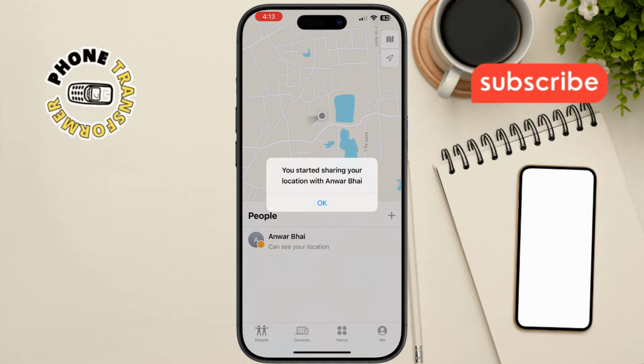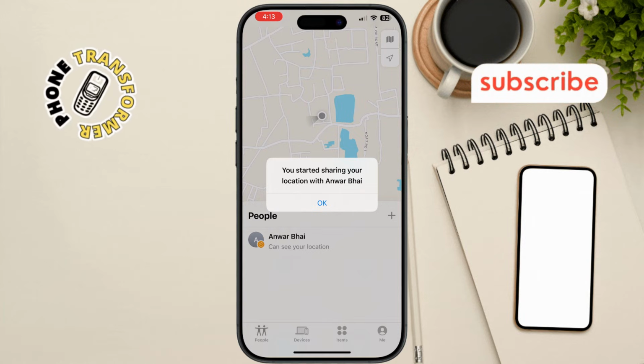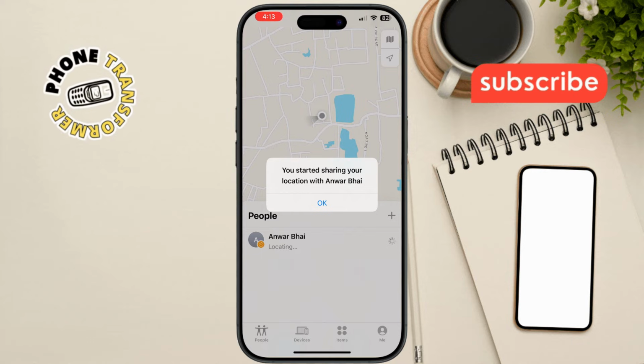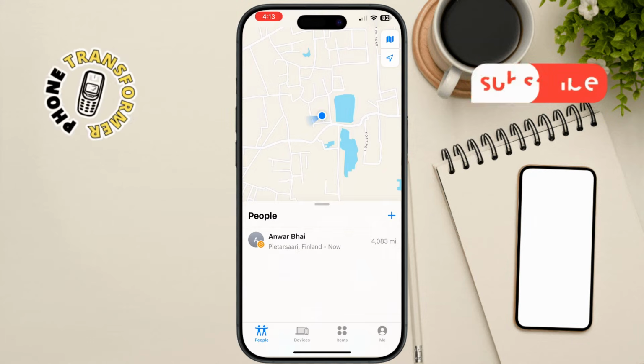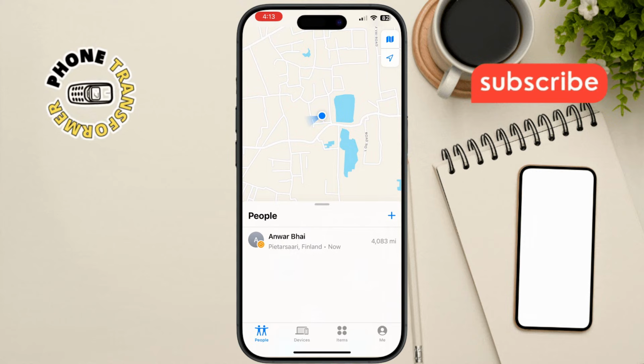Now, all you need to do is wait for the person to accept your invitation. They'll receive a notification, and once they accept, they'll be able to see your device's location in their own Find My app. To verify that the sharing is set up correctly, go back to the People tab in the Find My app. You should see the person's name listed under People. Tap their name to see their location, or adjust sharing settings if needed.